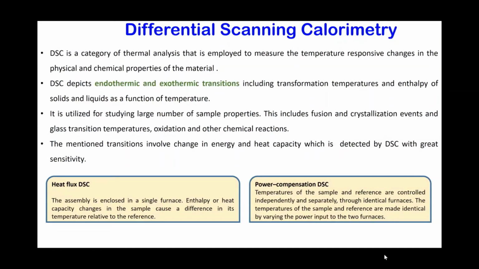Hello everyone. We will be discussing the tutorial and the experimental demonstration of differential scanning calorimetry in this video. Differential scanning calorimetry, or DSC, is a category of thermal analysis of a sample, which is basically used to measure the temperature induced changes and explains the physical and chemical properties of the material.